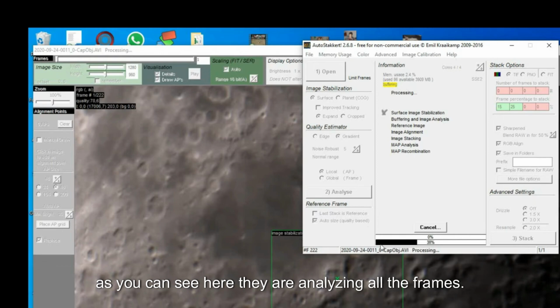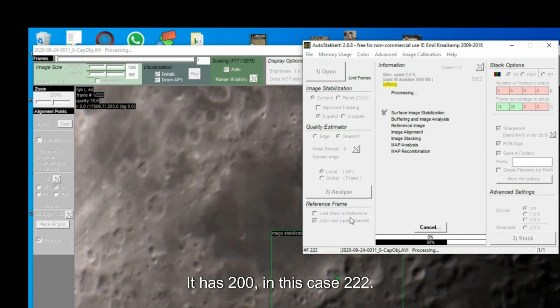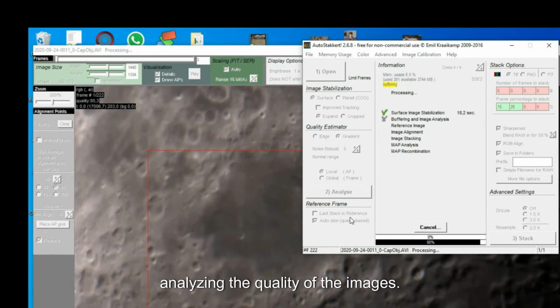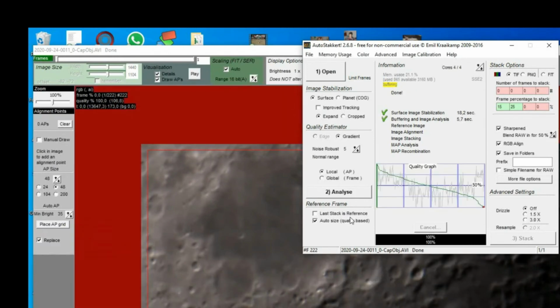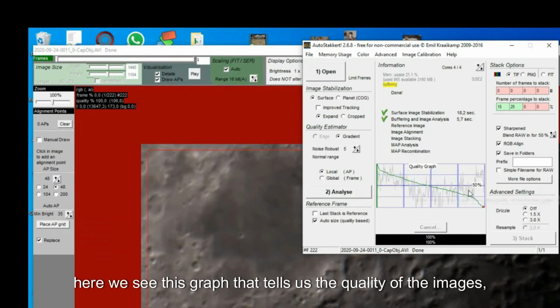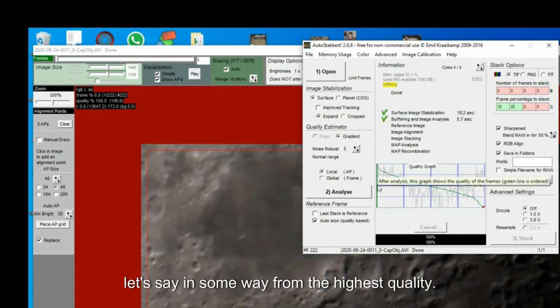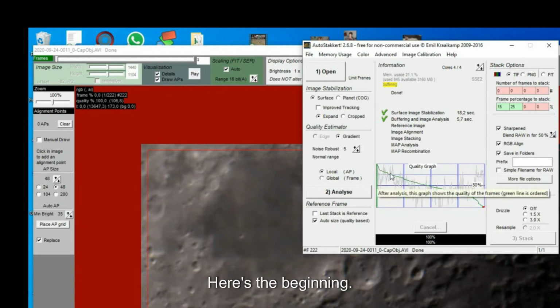As you can see here, it is analyzing all the frames. It has 222 frame images from that video, and what it's doing is analyzing all the images and looking at the quality. When it finishes analyzing, here we see this graph that tells us the quality of the images. It is reorganizing them, let's say, from the highest quality. Here's the beginning.